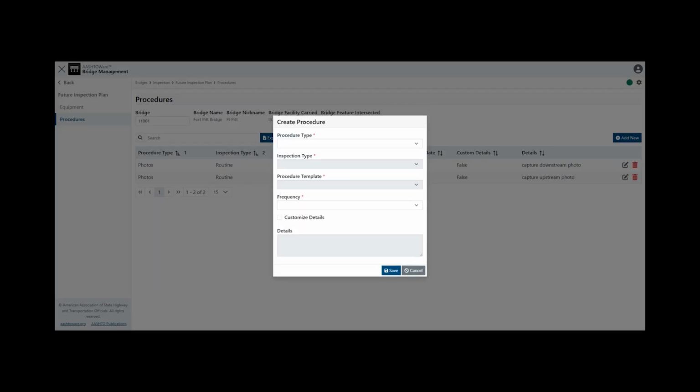For each procedure, you can define the frequency as every, meaning it will be added to every new inspection event of its applicable inspection type. Once, meaning it will be added to the next inspection event of its applicable inspection type. Or once on or after, meaning it will be added to the next inspection event of its applicable inspection type, on or after the specified date. For procedures performed once on or after a specified date, a scheduled task deletes the procedure from this page once it has been added to an inspection event, and that inspection event has completed any applicable review. You can also customize the procedure details so that you can customize details for each bridge without needing to create a separate organization-level procedure for each bridge.